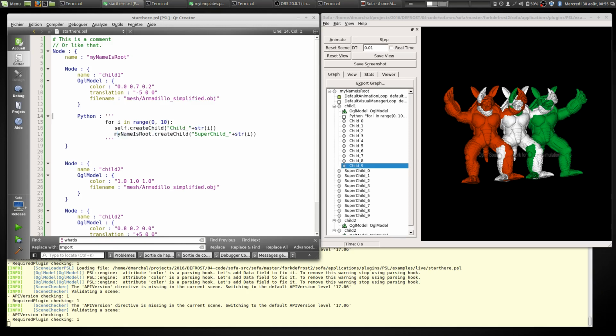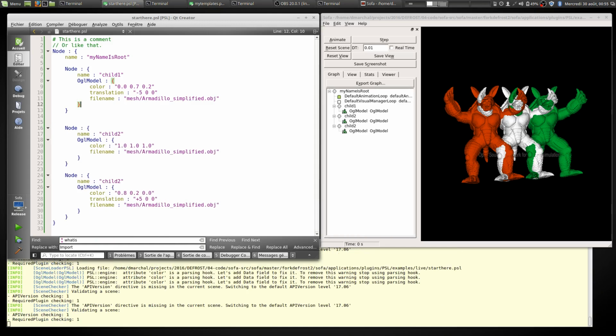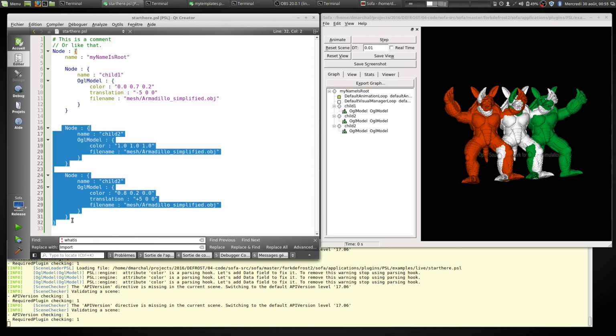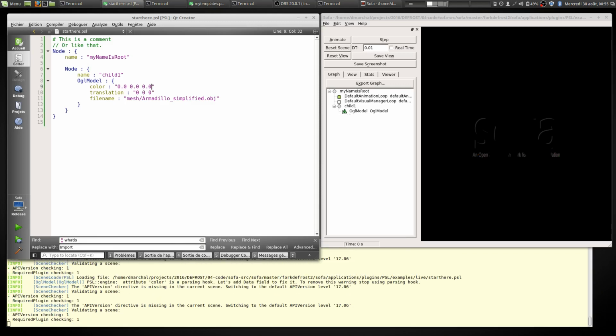So the scoping is really nice to play with the scene. Okay, so now what we may want to do, for example, is to make a more complex object. So I just remove all that to have just a fresh object. Oops. What happened?